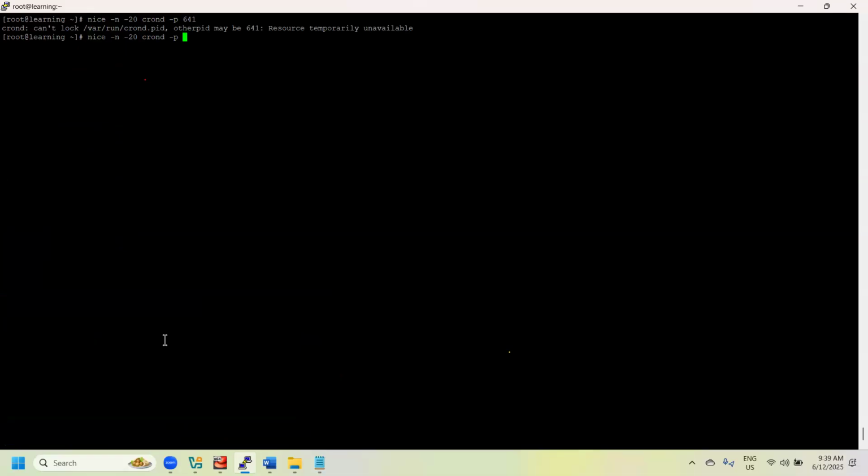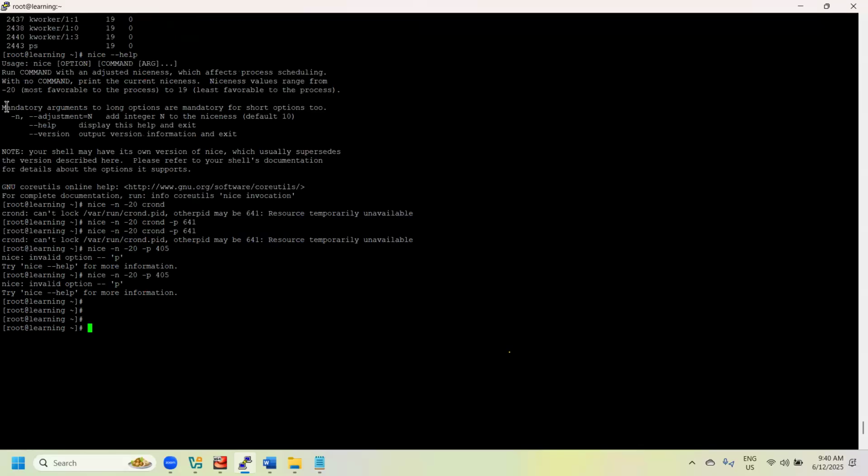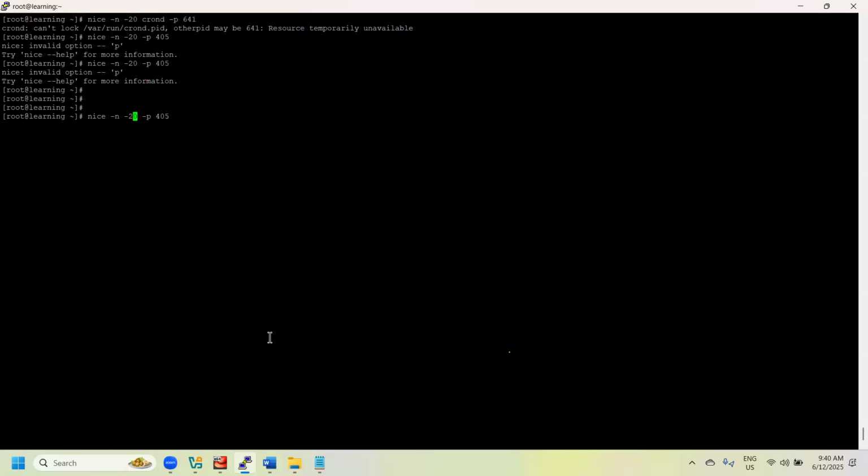Now for example, hyphen n 20. So let's use hyphen p, hyphen p 405. We add the option. So hyphen n minus 20, hyphen p 12345. It has to work. That's fine. So nice is a command to change the priority of a program. Nice minus 20, hyphen n means the value you want to assign. For example, let's make it 10 here.